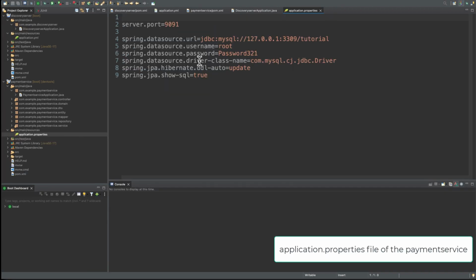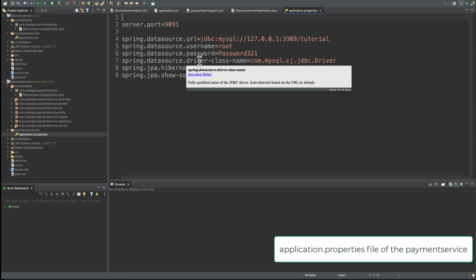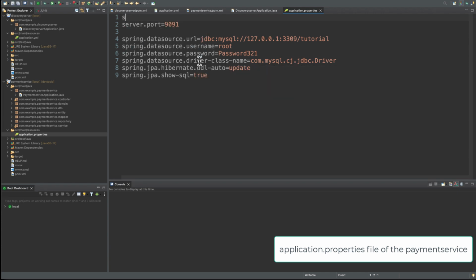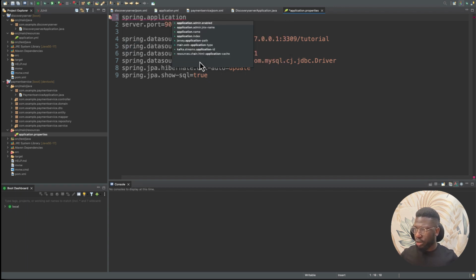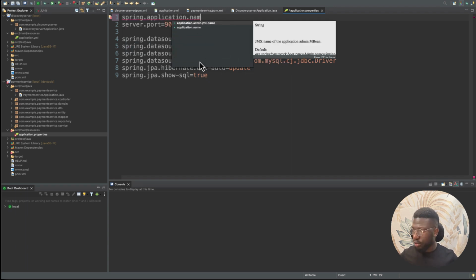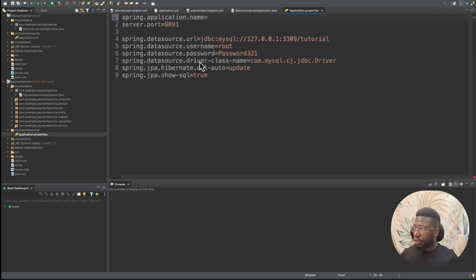Now let us go to the applications properties file. Let us put a property here and say spring.application.name, and then we say payment service.